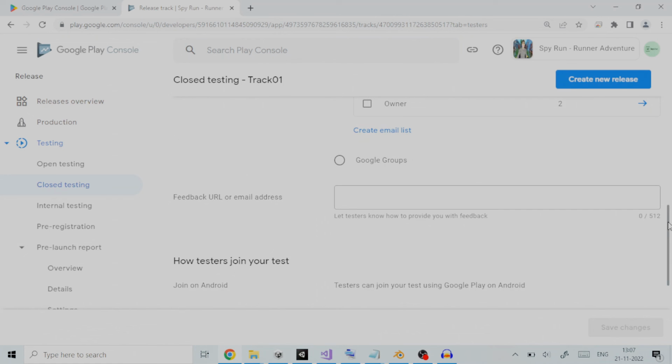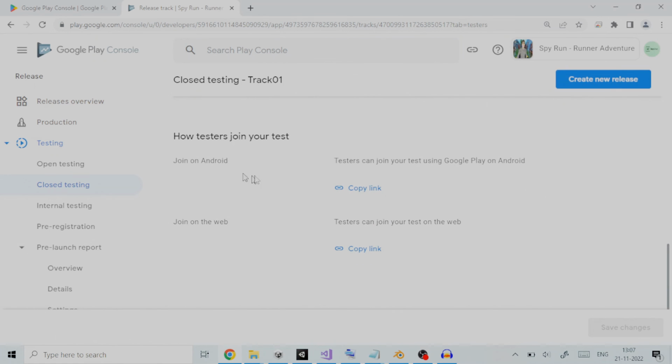The testers can either join your test using Google Play on Android or they can join on the web. You can copy the link and provide it to testers for testing. Save your changes and you are done with setting up closed testing.